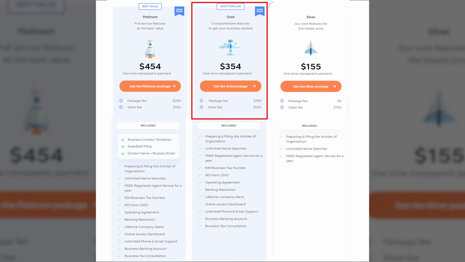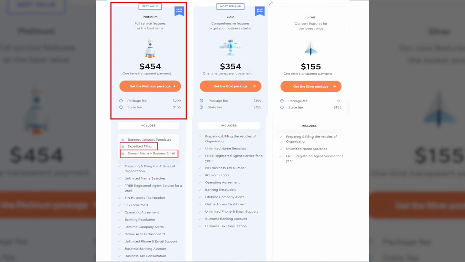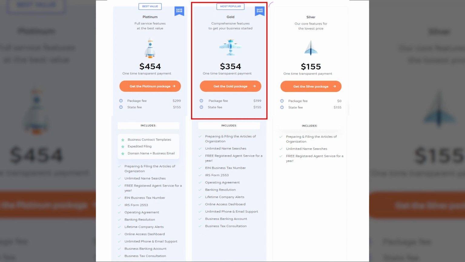However, Inkfile's Gold package is the one I would recommend to everyone, as it will save you a lot of time and hassle. For an extra small fee, Inkfile will obtain your EIN business tax number and create an operating agreement, which will eliminate the overall steps 4 and 5 from above. Now, if you are in a hurry and require expedited filings, or you want to have a domain name with a business email address, then their Platinum package is also worth considering. Otherwise, I would stick with a Gold package.